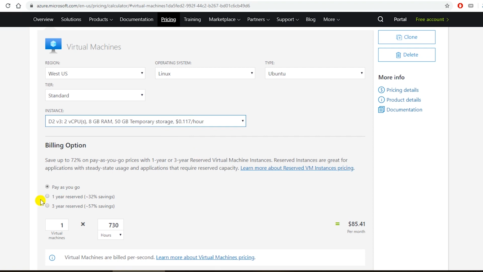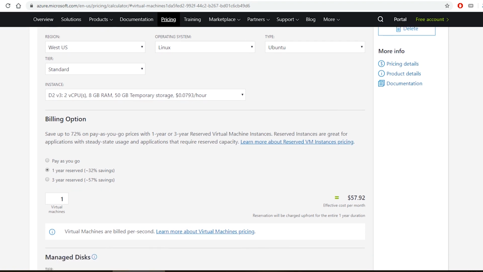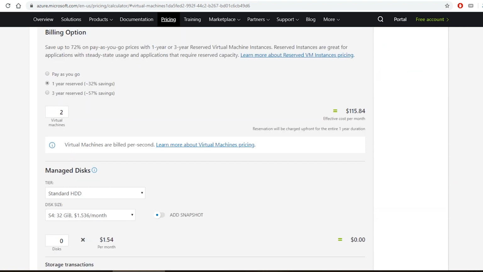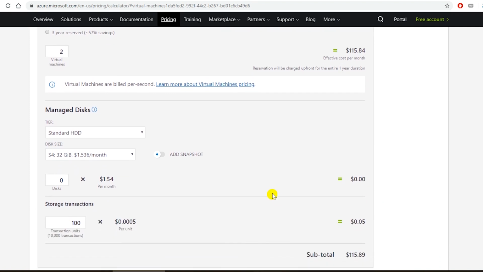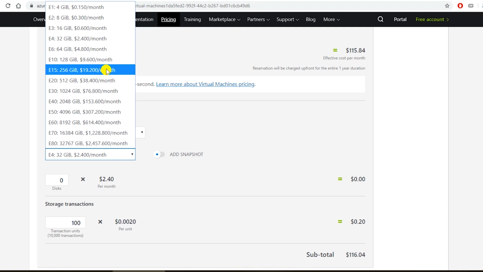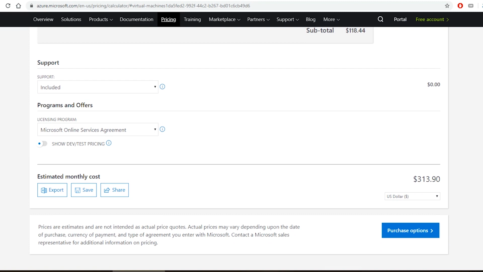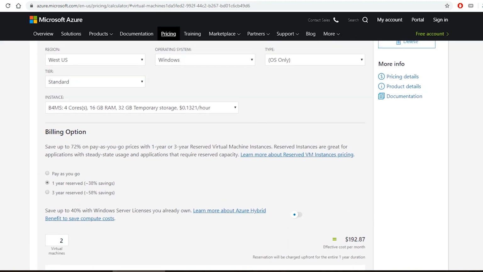Now for billing, I will choose 1 year reserved, and I will choose 2 of these virtual machines. For each of these virtual machines, I will select SSD type of storage and 32 GB of storage. I will select 1 disk per virtual machine. So that has been added.